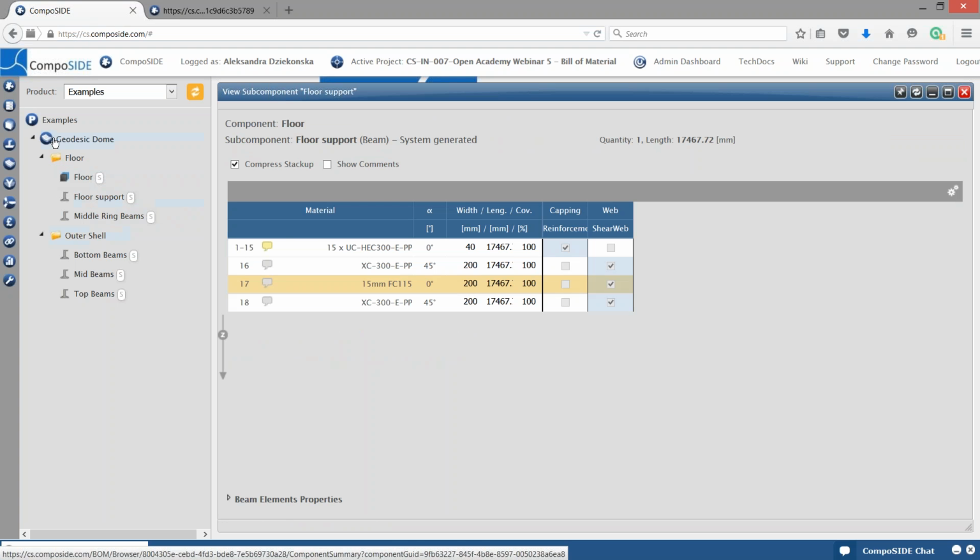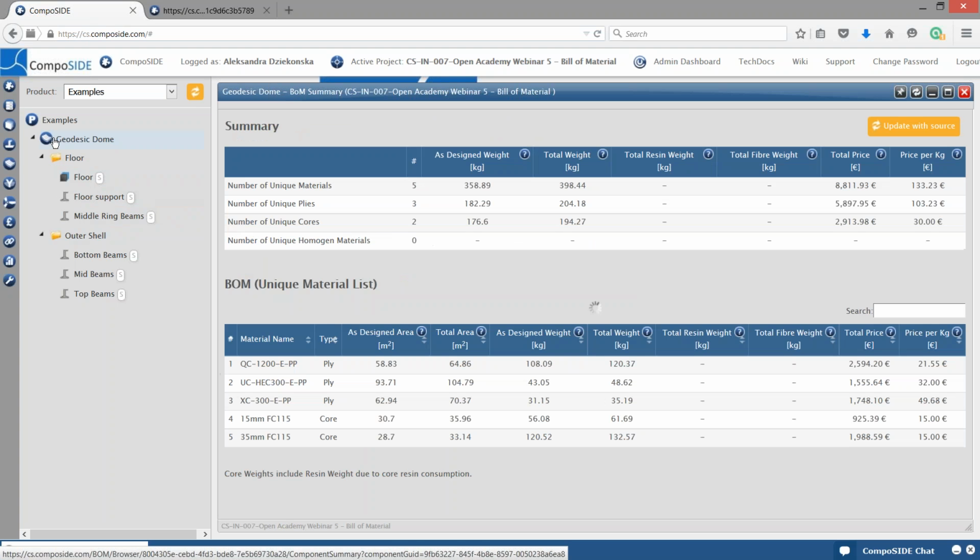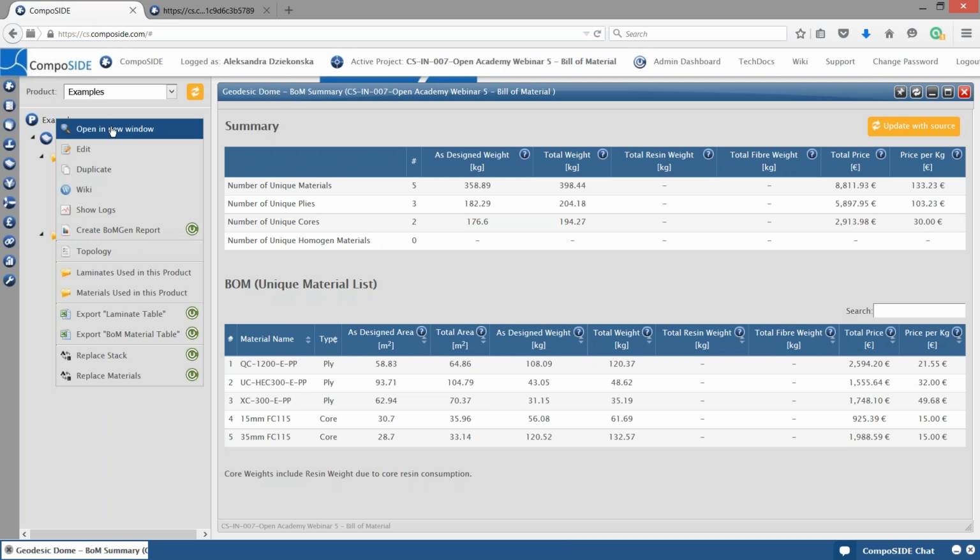Again, having this kind of a bill of material, you can very quickly estimate the impact of your design decisions onto the cost and the processing that you choose and the quantities of materials that are needed to deliver this product. And you also have the same options as in your manual BOM, so you can generate a laminate table or create another BOM report for this product.